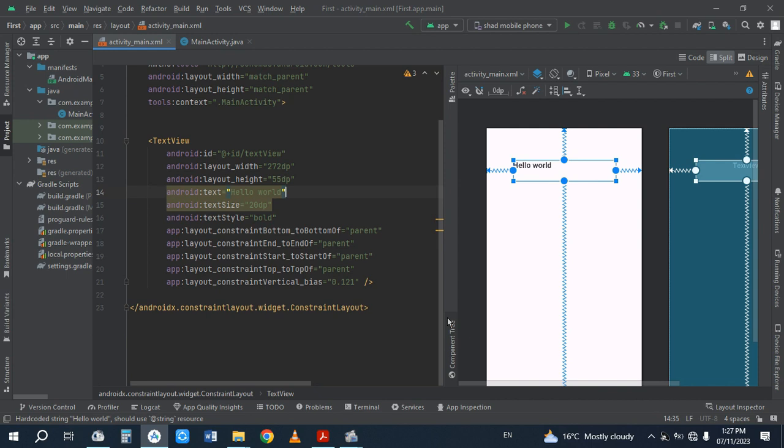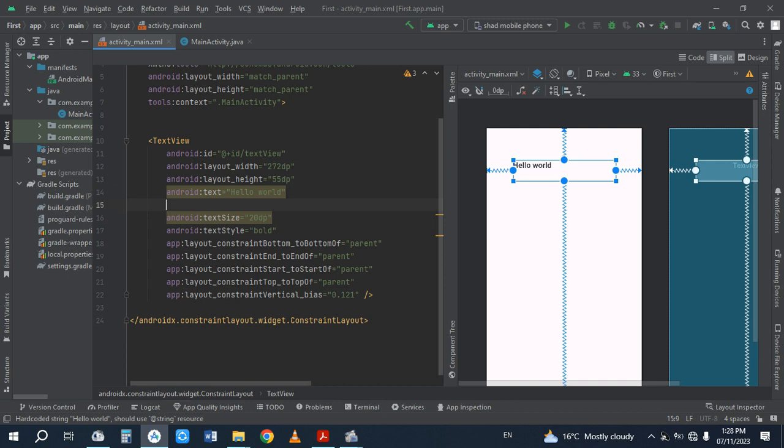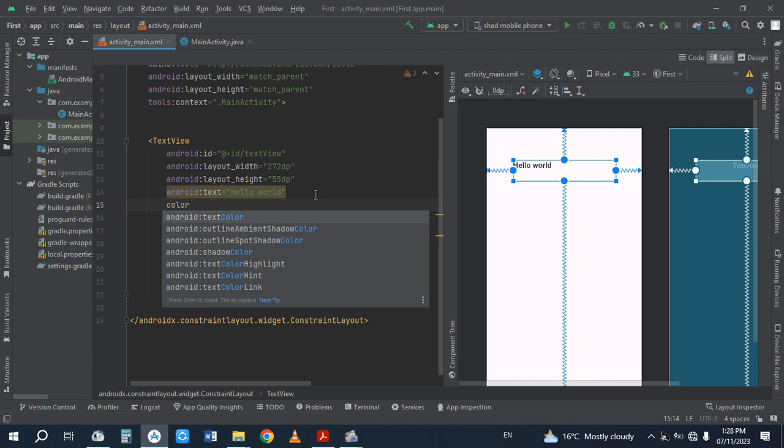Now, if you want to change the color of the words here, all you need to do is come anywhere here and enter the light color, and it will give you some suggestions here. So like text color here, select text color.